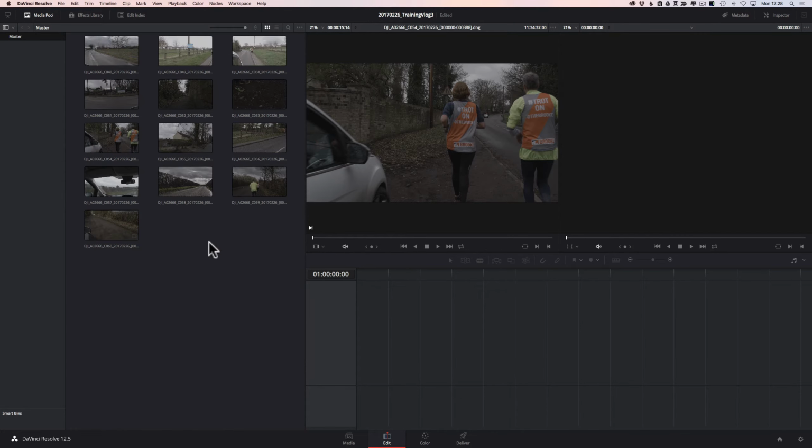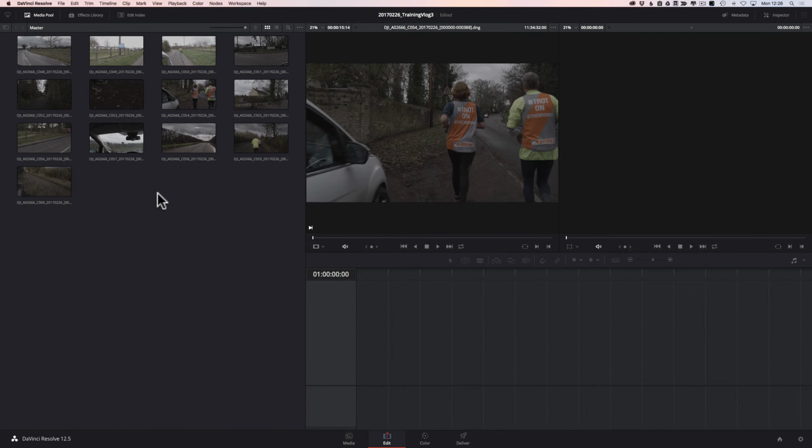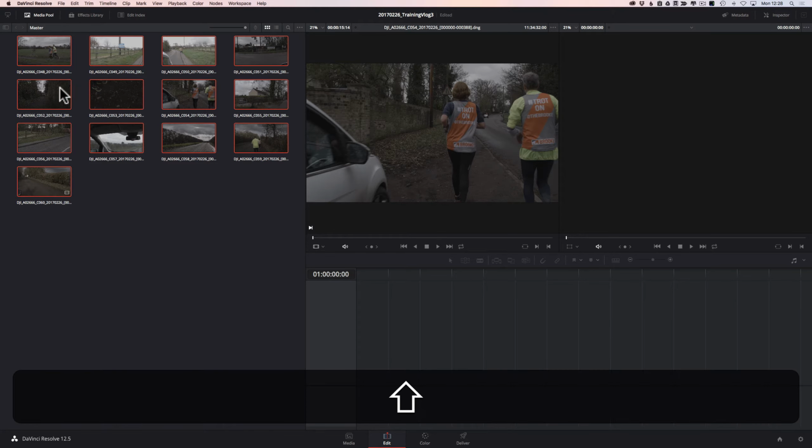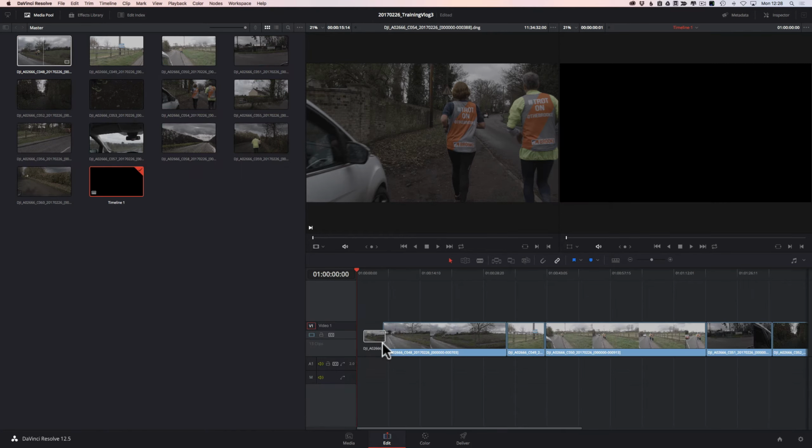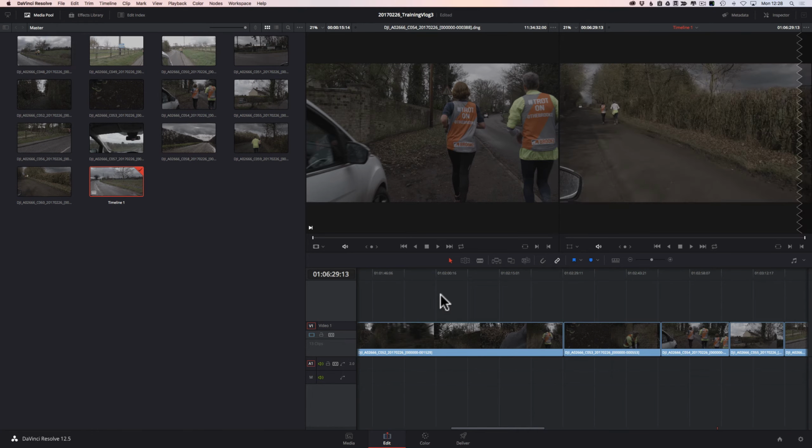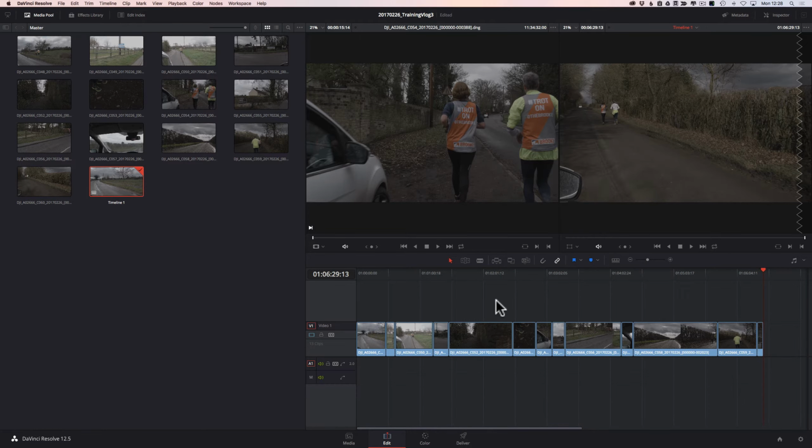Okay, so we're going to jump across to the edit tab, and we want to look at this in the icon mode. So we've got all the icons there. I'm just going to hide that bin there to make it a little bit easier, give us a bit more room. And essentially what I'm going to do is grab all these clips, throw them down onto the timeline, and just press Shift Z to bring the whole timeline into view.